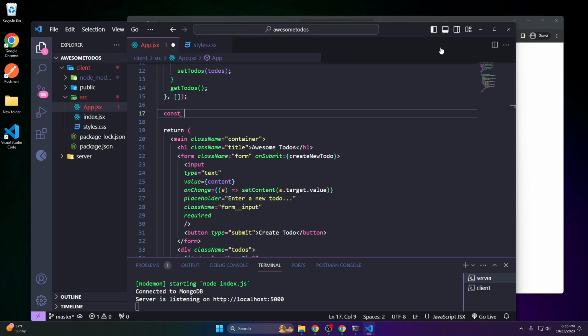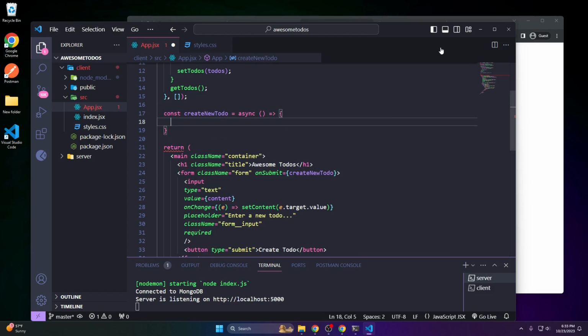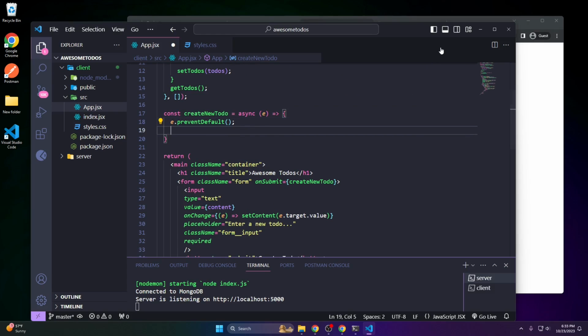Const createNewToDo. We get a little arrow function with the async, taking the event. And the first thing we want to do is e.preventDefault, and this will prevent the page from refreshing on a form submission, which is what it normally does. Prevent default will prevent it from submitting.